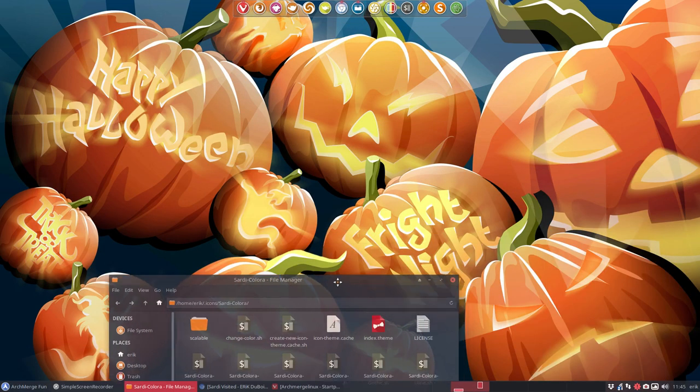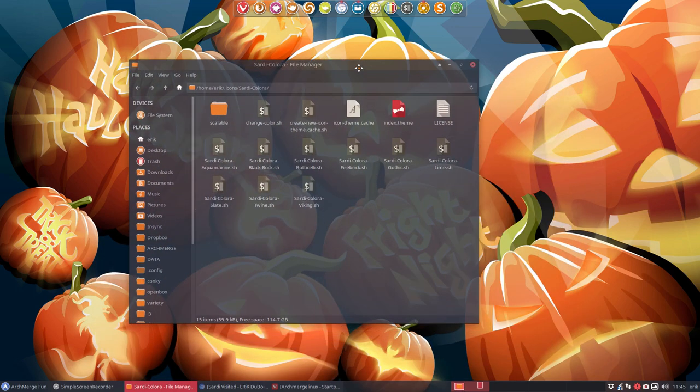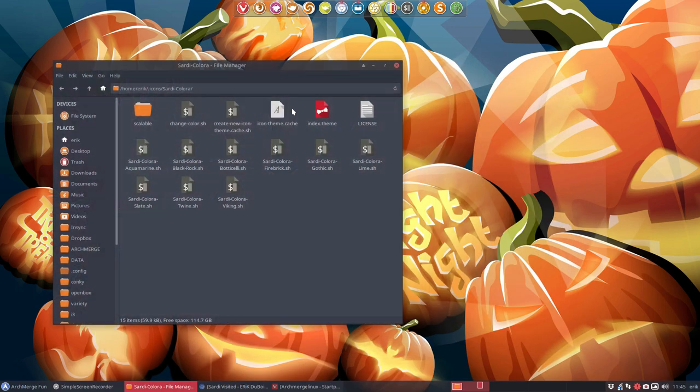Happy Halloween. It's February, but hey, I just like the orange color. I say, okay, this is an orange color, that's an orange color. What if we make this a darker orange color? So like this one. So this is about theming. Say I have a wallpaper, I have a conky. How can I influence my icons?